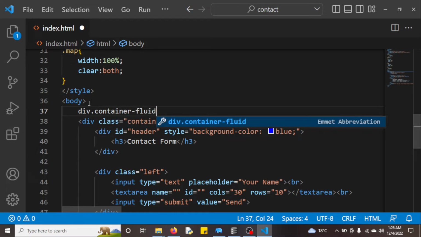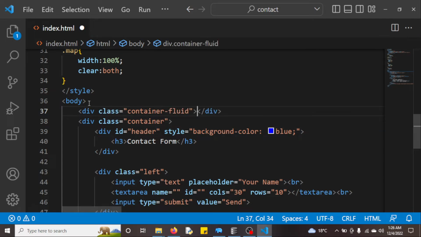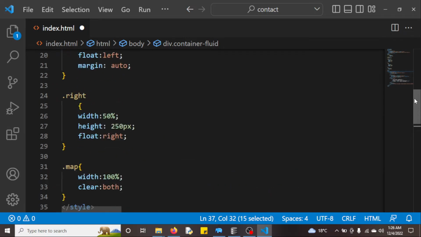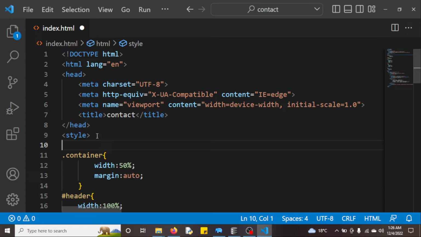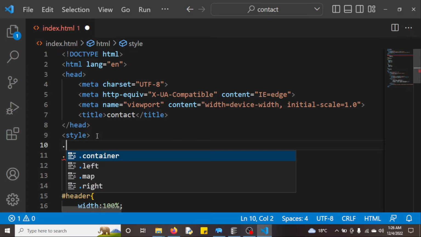In Bootstrap, when you write fluid, it means you are making the screen full, but because I'm not using Bootstrap here, I can make it like that. I want to give this 100% to be the container that contains the rest of the containers. So this one is going to be that way.